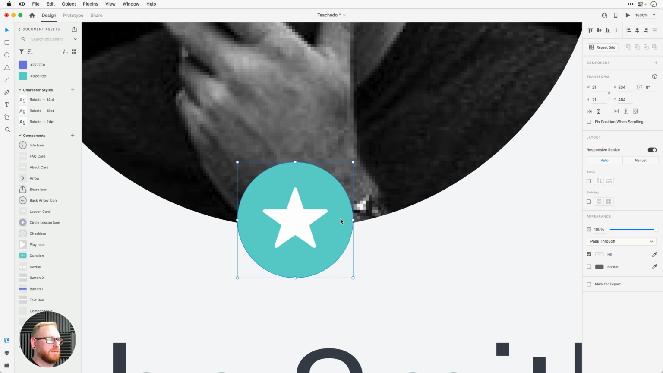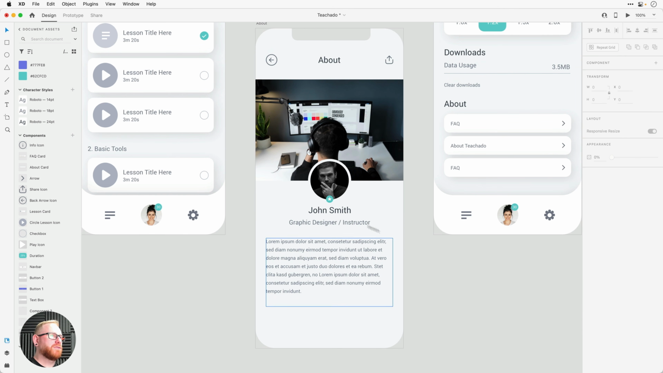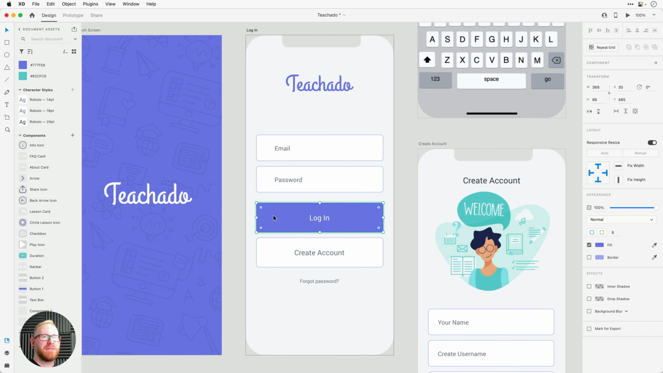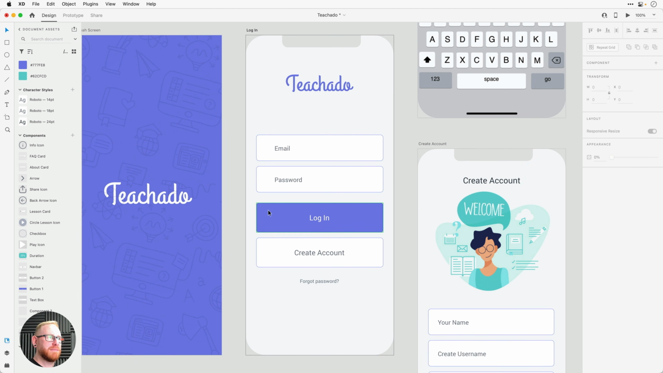There we go. Super premium instructor John Smith has a badge of honor. Now something else I'm going to do is we've got this purple, which is fine, but I'd like to make it a bit more interesting. So I think this is the master.